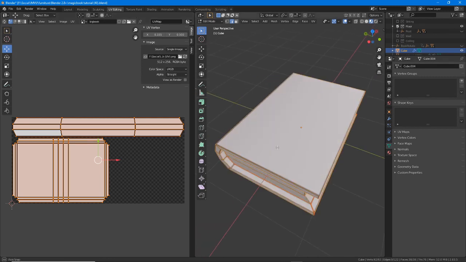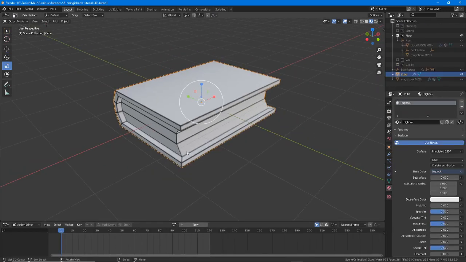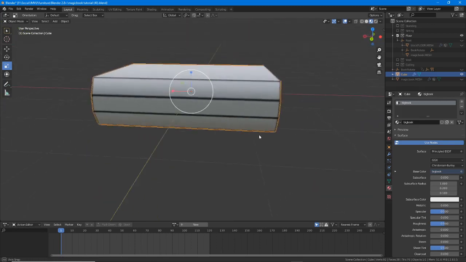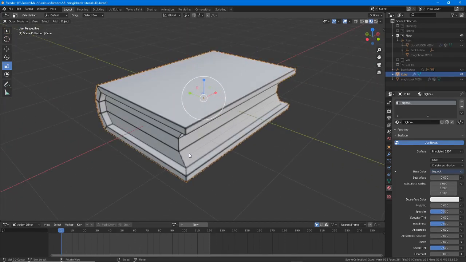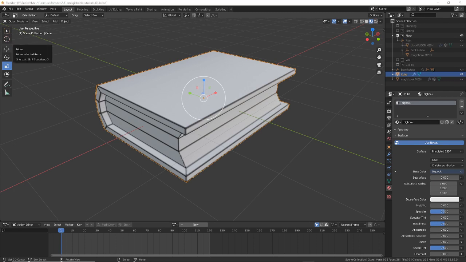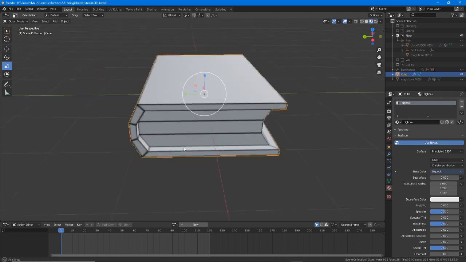But that is our magic book with our texture. And that took 20 minutes just to do that book. So you don't need to do anything complicated.